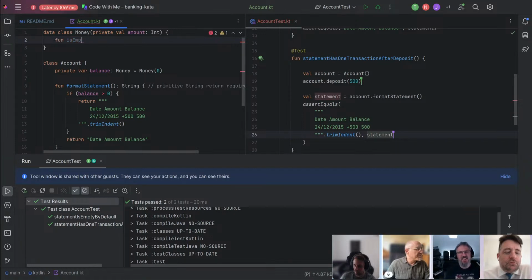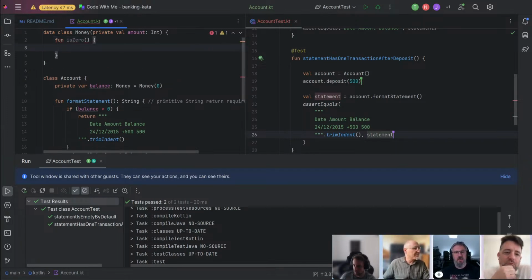Do we need to remove the data keyword now because you've got a method, or can you have? No, it can stay there. Data is fine. All the data does is equality based on the properties. Oh, I see. Right. So it makes sense for a value object. Yeah.